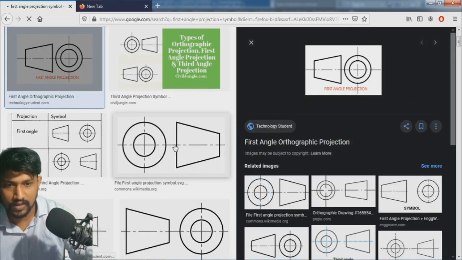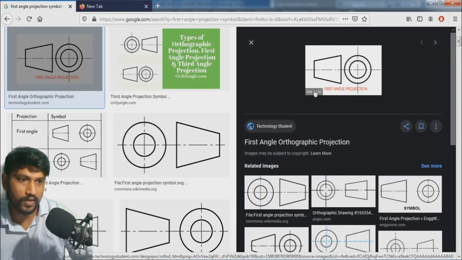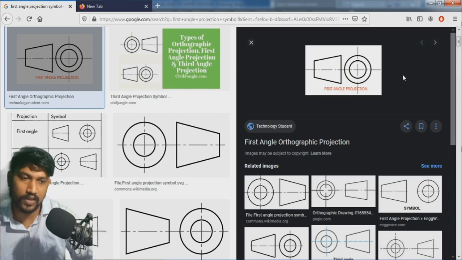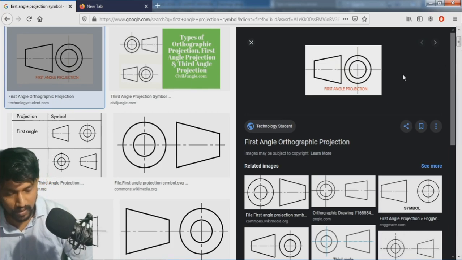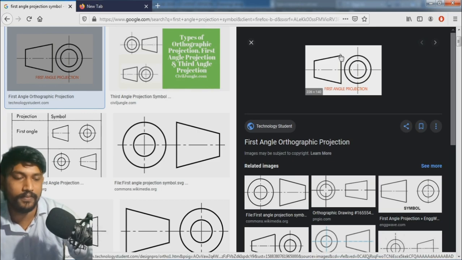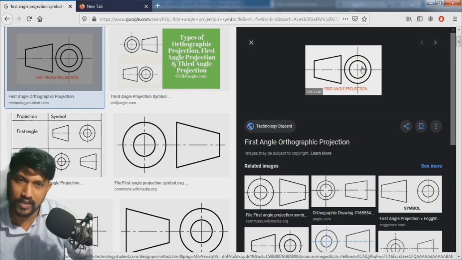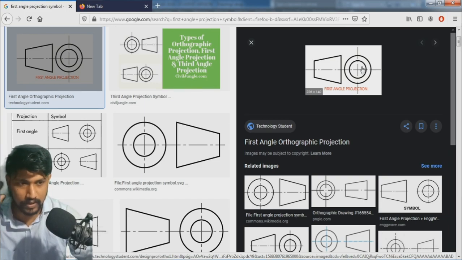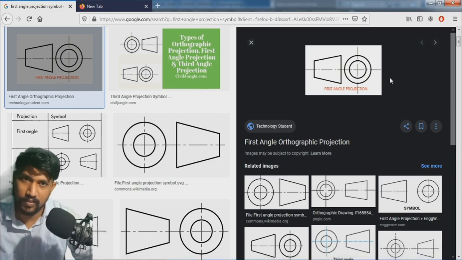And here is the first angle projection symbol. You guys might have seen this symbol in the drawing sheets that you have bought, at the bottom right side corner in the title box, in the bottom left corner of the title box. So what is this symbol and what does it actually represent?